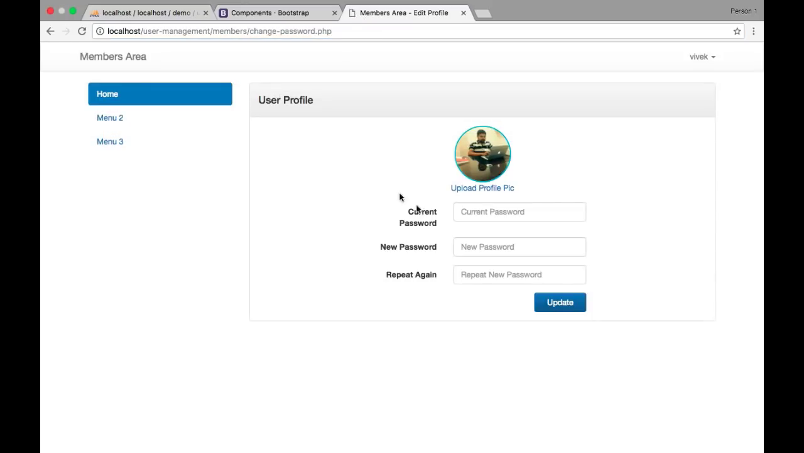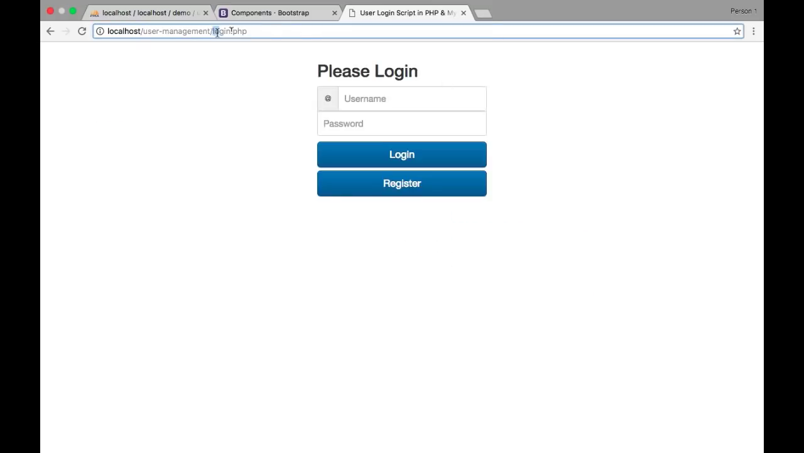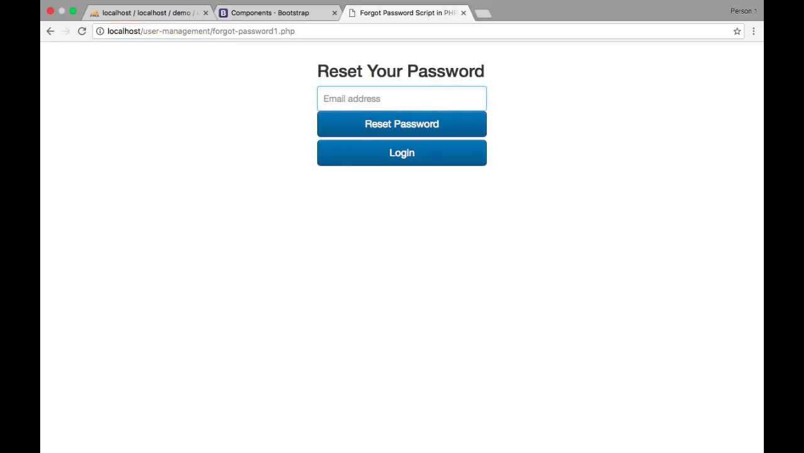They can change their password from here using a current password and new password. If they forgot their password, they can reset it using a forgot password link. They can simply enter their username or email ID and click on this reset password button. They will get an email with the new password. After logging in, they have to update their password.